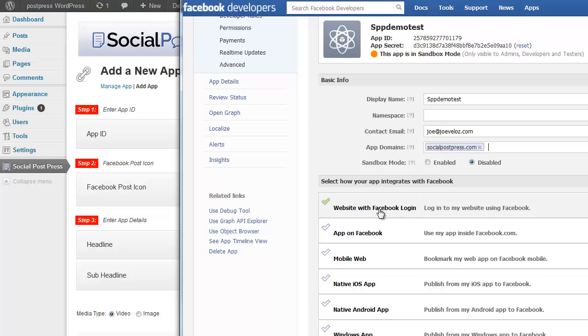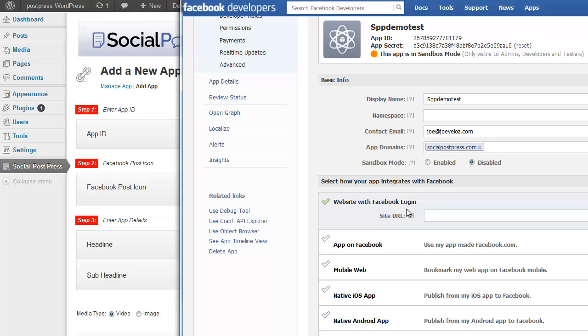And then you're going to want to click over here, website with Facebook login. And here you have to put in your site URL. Now this is going to be specifically the directory where you installed WordPress and not the root like over here. So for most people it's going to be the same URL.